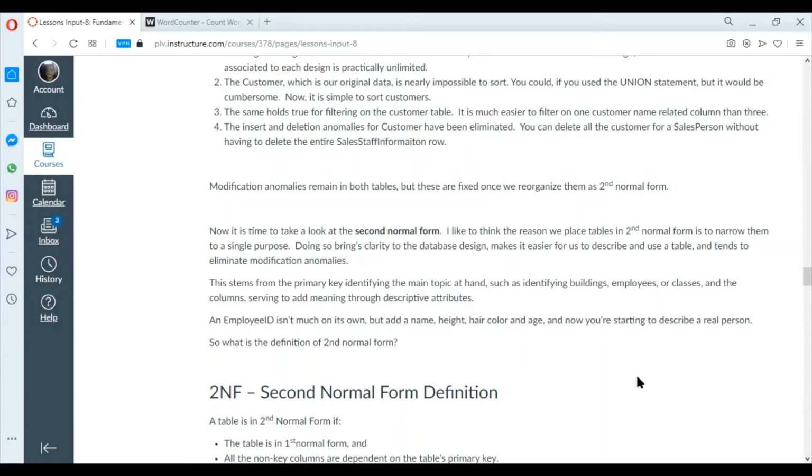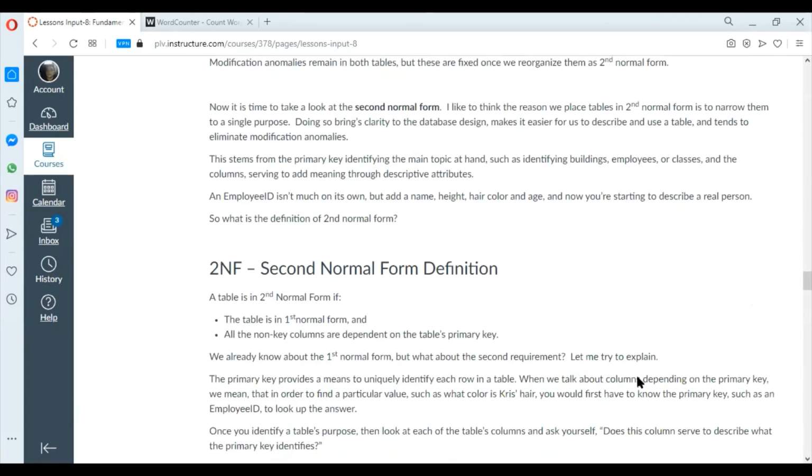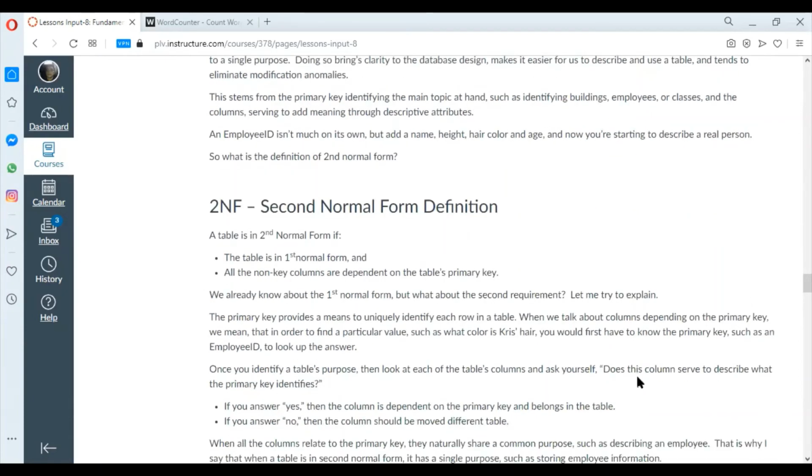An employee ID isn't much on its own, but add a name, height, hair color, age, and now you're starting to describe a real person. So what is the definition of a second normal form? A table is in its second normal form if number one, a table is in the first normal form and all the non-key columns are dependent on the table's primary key.